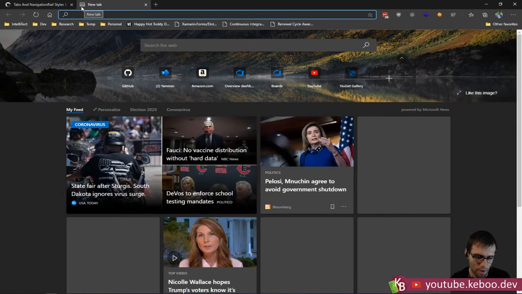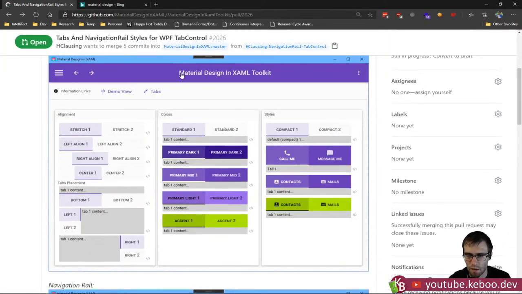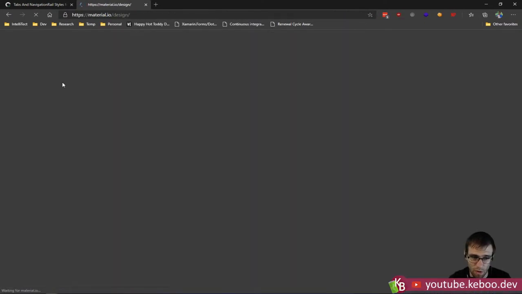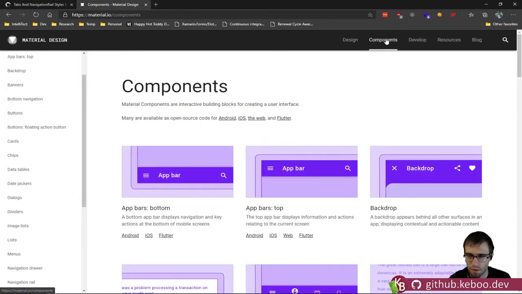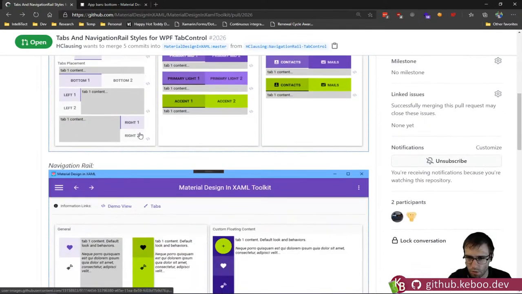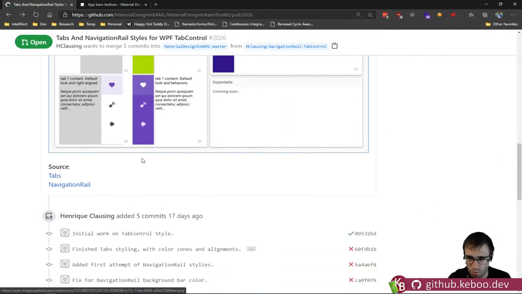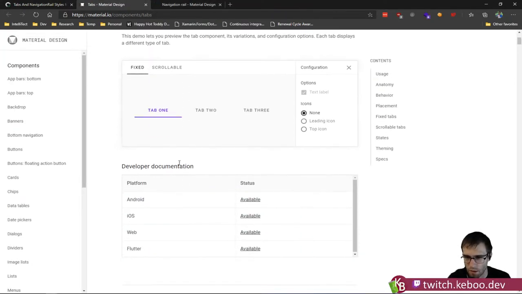We need to take a look. So, material design. I don't know if this style here actually matches the spec. I'm fairly confident draggables was done according to the spec, at least the prior material design spec, but I'm not sure what the current one is. Ultimately, this one here is really what I'm after, right? Oh, look at this. Tabs navigation rail. Look at that. Already cited the source and everything.